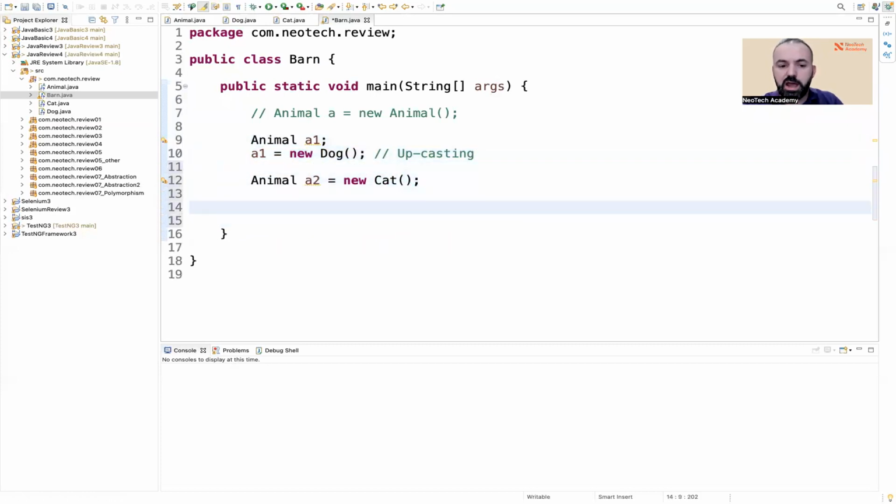So let me create an array, an animal array. Here I'm going to store objects of animals. It can be dogs, it can be cats. Equals new Animal, and how many do I want to store? I'm going to store three of them. That's why the index will go from 0 to 2. There'll be three elements inside.